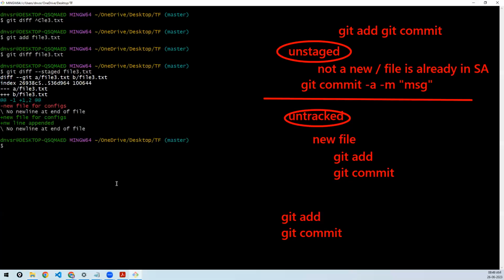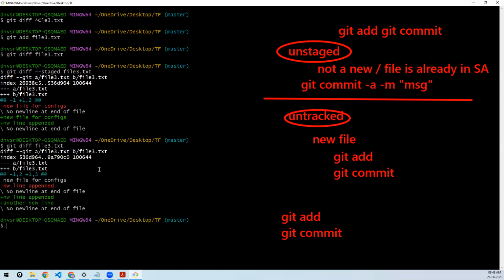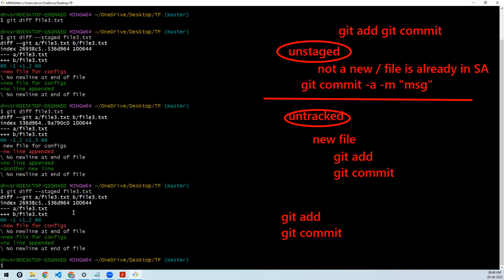Okay. Now, what would git diff file 3 show? Is it having any unstaged change or not? Yes, we have the third line. That third line is unstaged. Yeah. See here, new file for, sorry, this one. What is the line we had? Another new line, right? And the staged command. See, it is having some staged changes, and it is having some unstaged changes as well. Unstaged changes are showing here, and staged changes were also shown here.